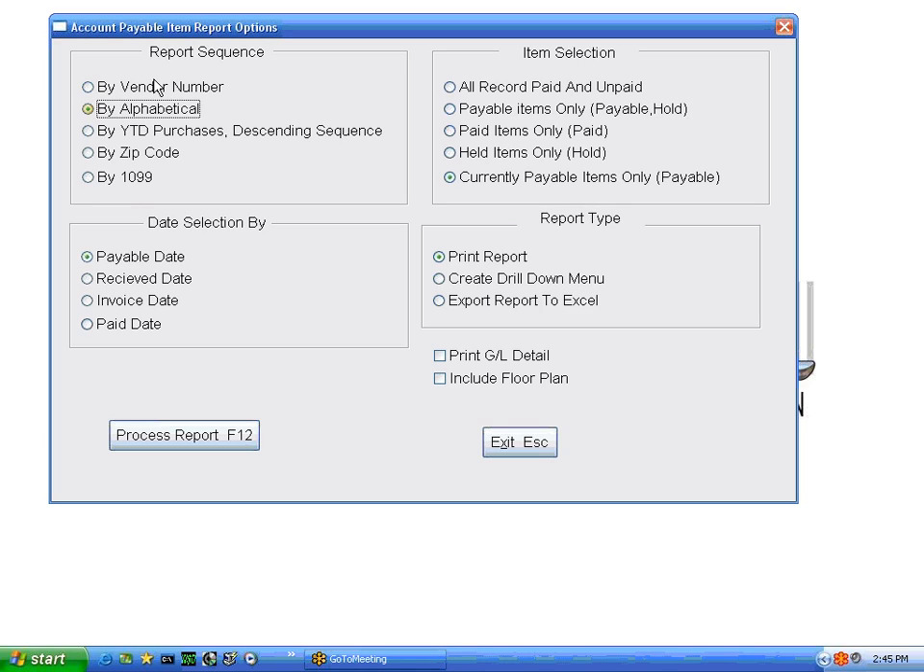First of all, how do I want to sequence it? Which is basically the same, by vendor, by alphabetical. Next question is it's going to ask me a date, from and to. What do you want that date to compare to? Do you want it to compare to the payable date, the date that we need to pay it, the due date? The received date, the date that it came in the mail, the date that I actually received it, the invoice date that's on the invoice, or the paid date. Obviously, the paid date is the date I paid it.